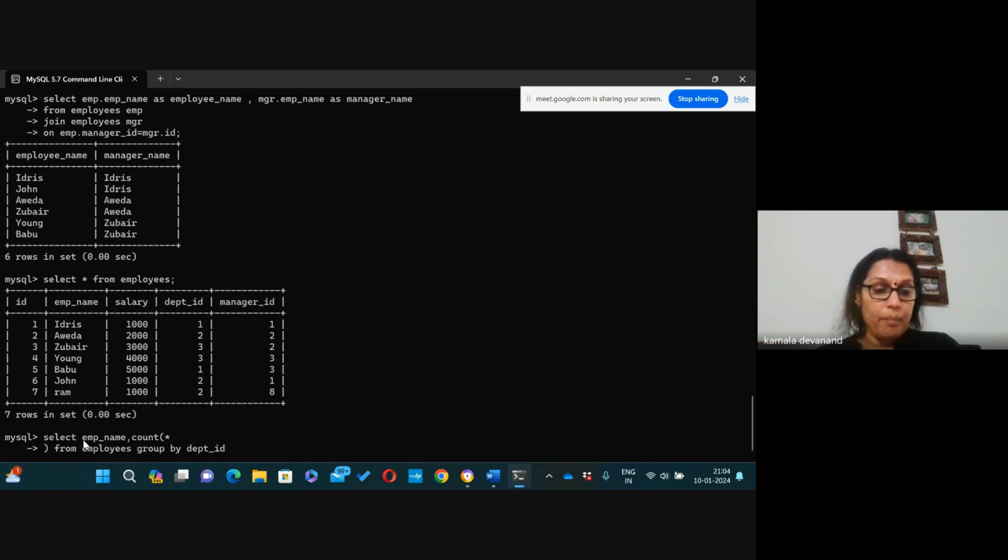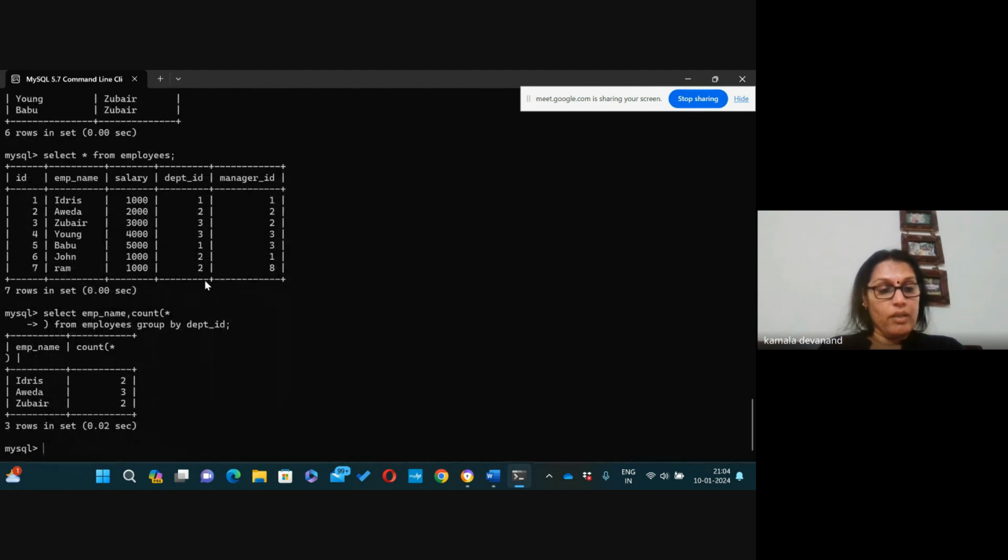So can I get an employee name and count star? According to this, what should be the output? I should be getting Idris for 1 and Babu. Will I be able to get it? Okay, so this will give wrong data. It doesn't make sense. This output doesn't make sense to me.